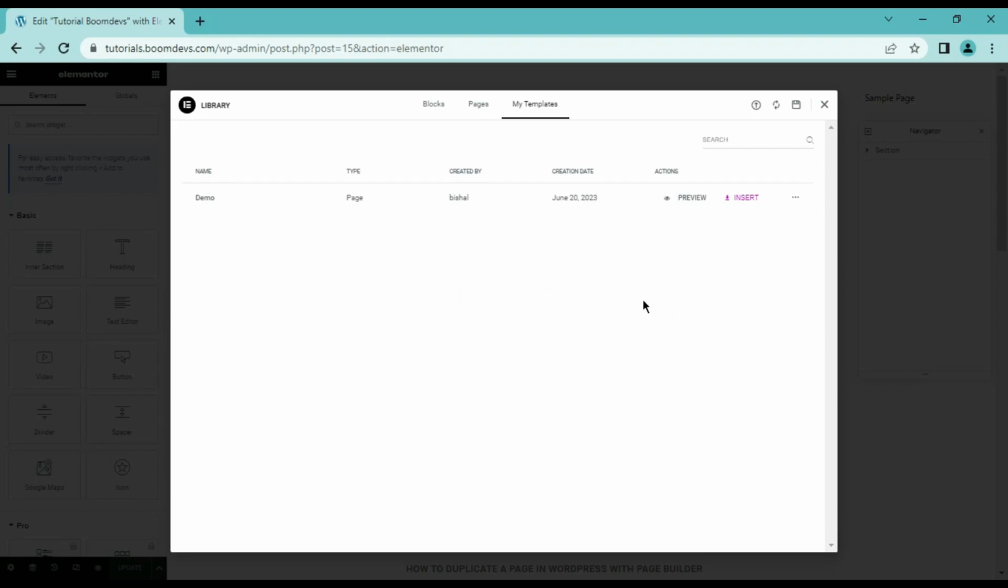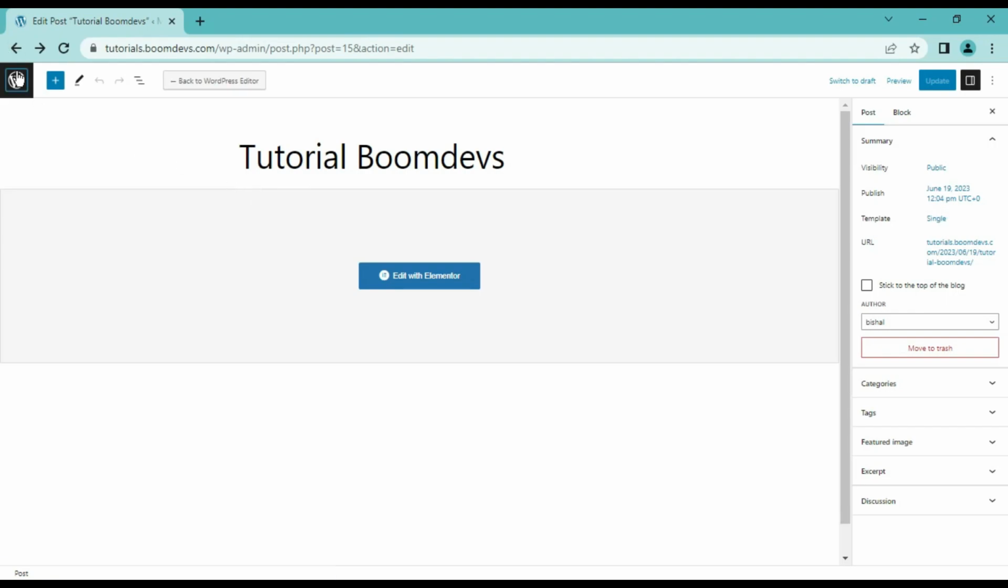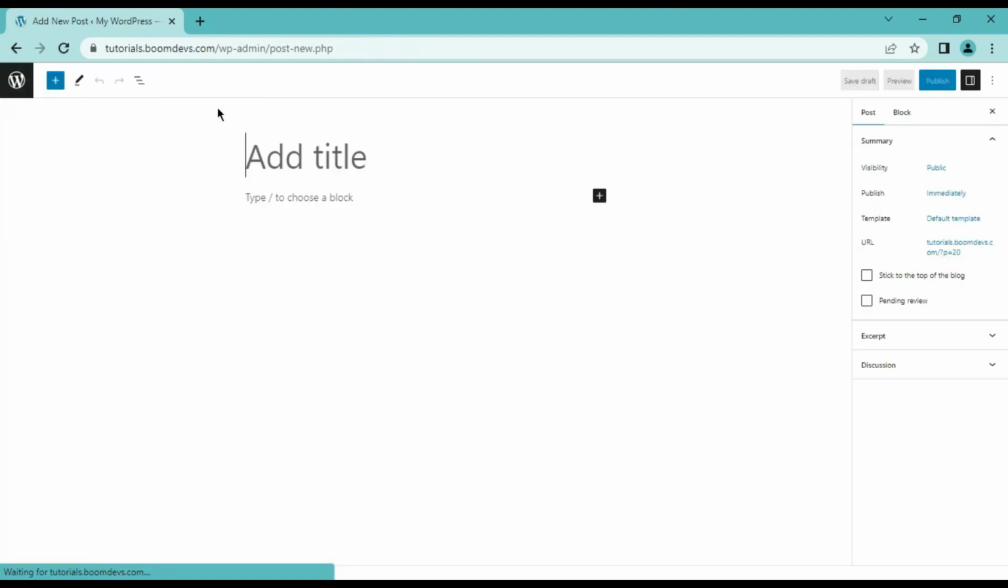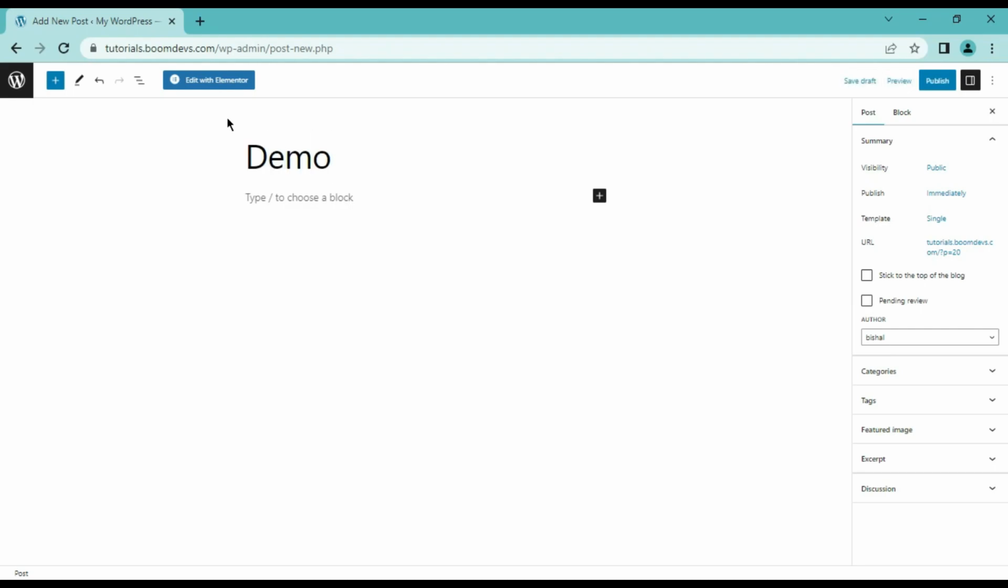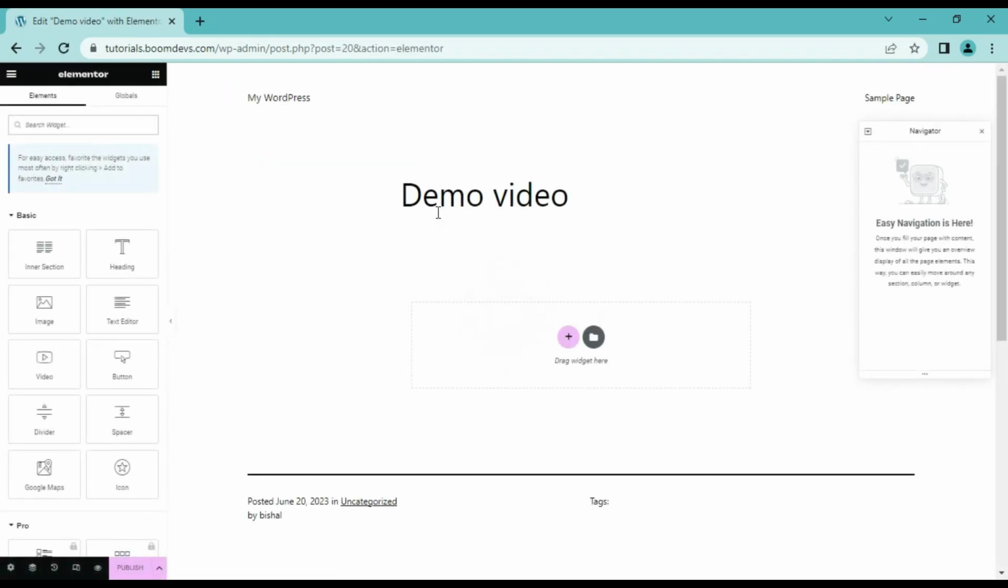It will show you a pop-up. Close the pop-up. Now go back to the All Posts page. Press the Add New button. Add a title here. Now click on Edit with Elementor. Click on the Add Template button. It's next to the plus icon, Add New Section.